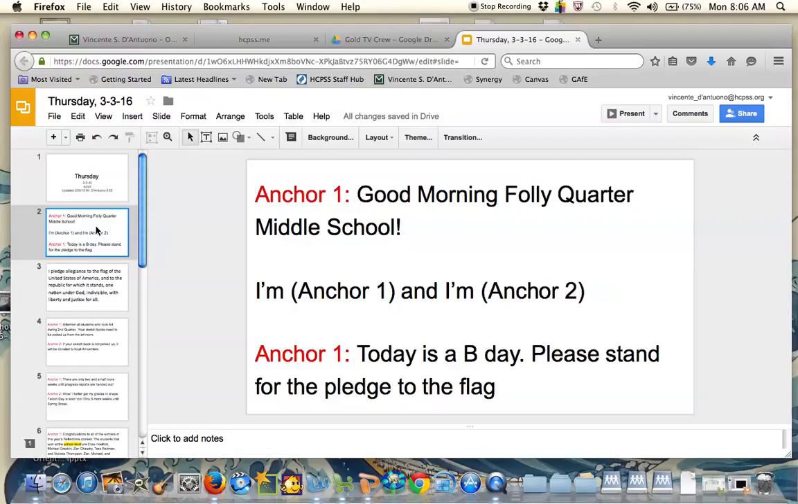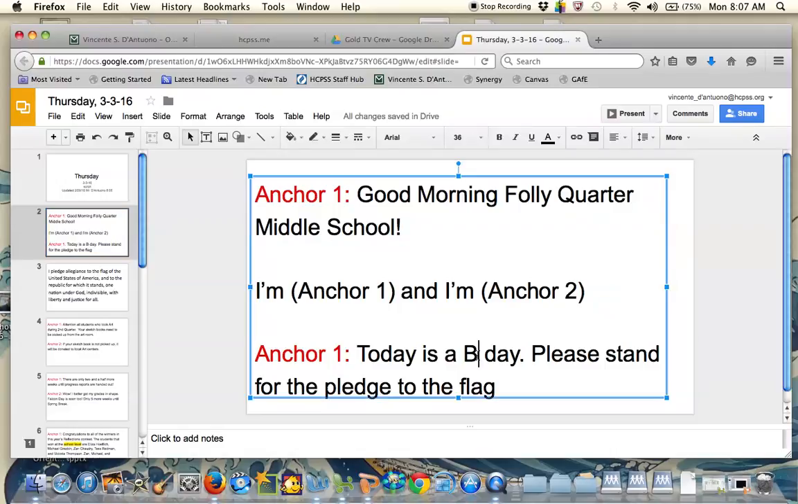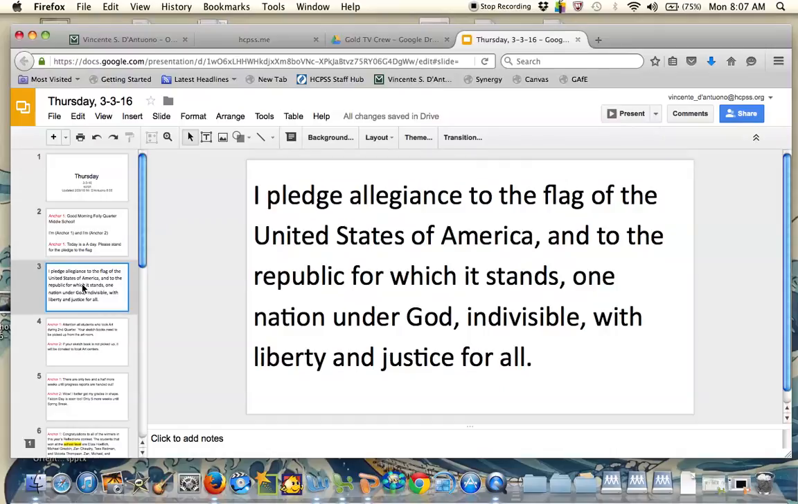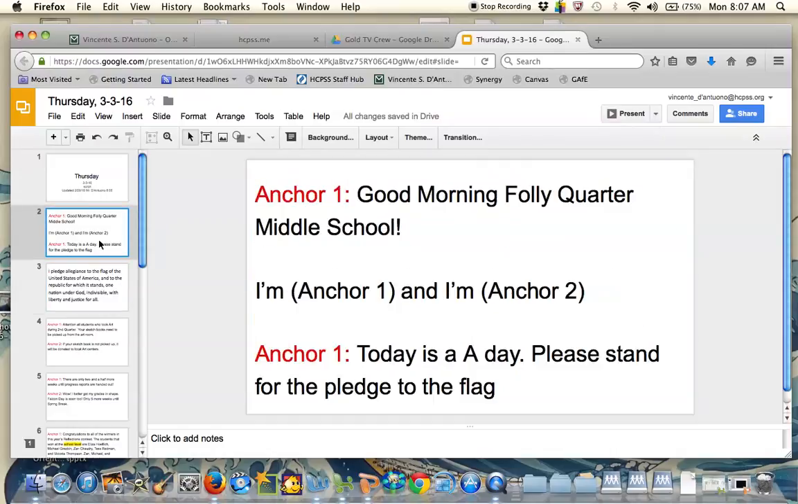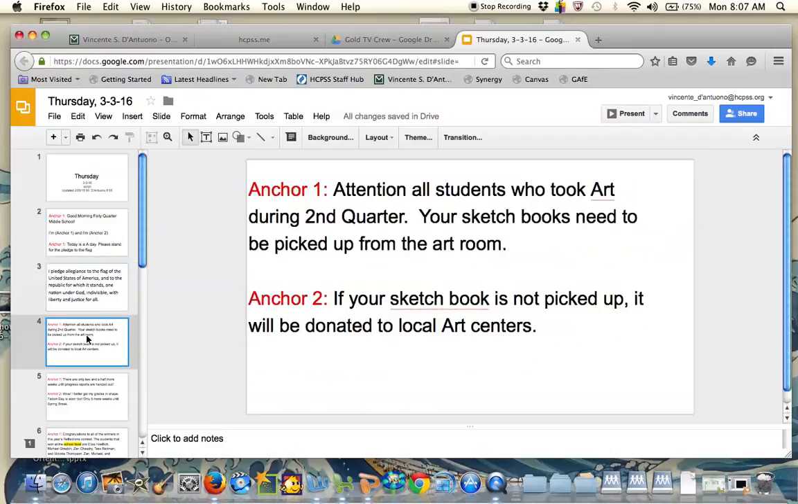So this is the first welcome slide. Good morning, Folly Quarter Middle School, and I'm Anchor 1, Anchor 2. Today is... the next day, on the 3rd, it's going to be an A day, so that needs to be changed. So it's going to be A Day. Please stand for the pledge to the flag. The pledge to the flag is always in there. Again, those two slides are how we always start: good morning, today is which day, and the Pledge of Allegiance.